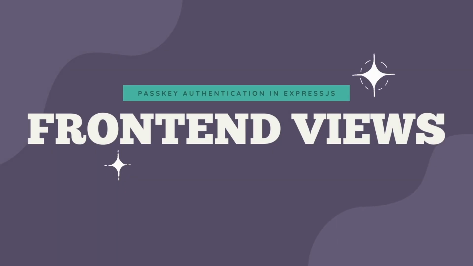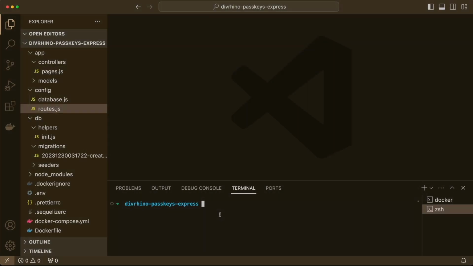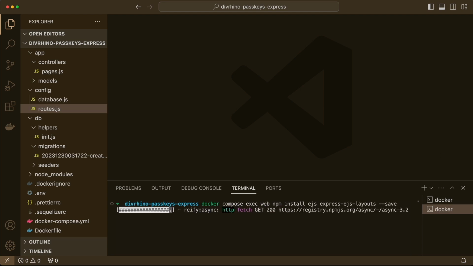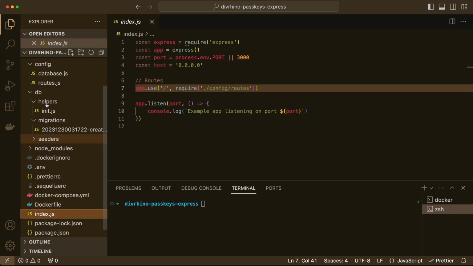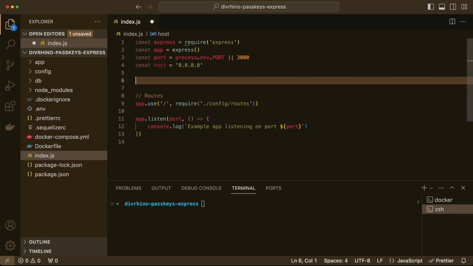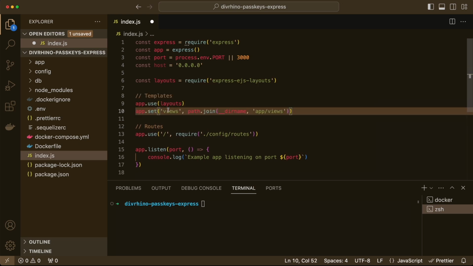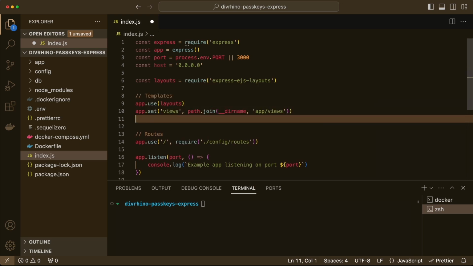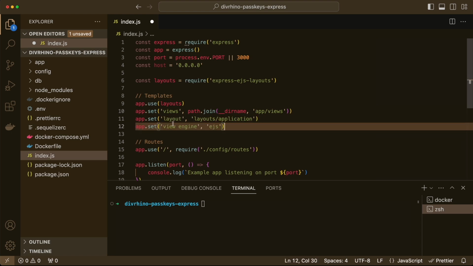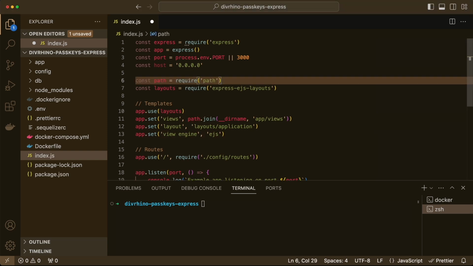Now let's configure our app for front-end views and static assets. We will be using the EJS and Express.js layout packages, so we can hop into the terminal and install them. Then we can head into the index.js file to configure them. We will tell our app to use layouts, and we will set the path to where all our view files will live. Then we will set our default layout file and also set our view engine to use EJS. We are using the path package, so we should import it.